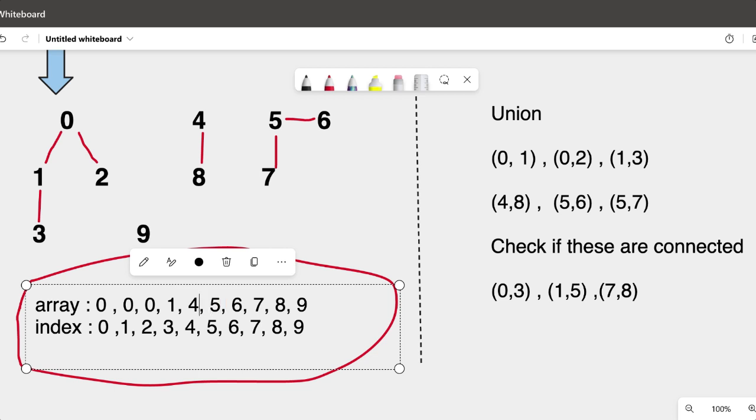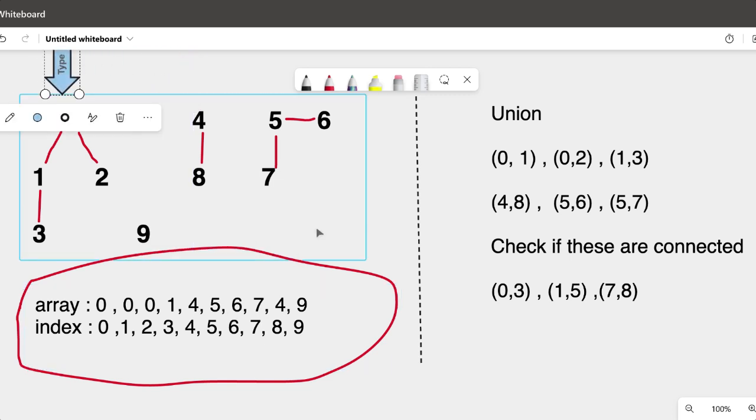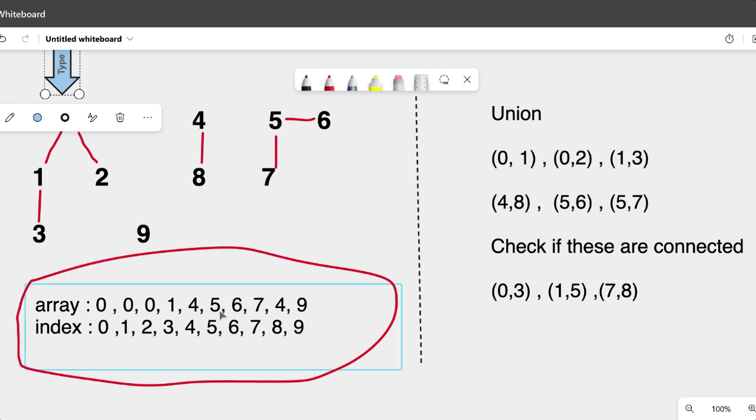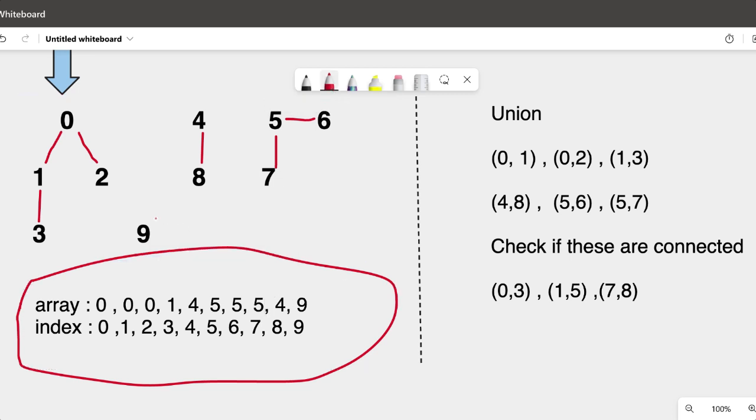The parent of 4 is, let's say, 4, and the parent of 8 is 4. Basically the root node will have the same value as its index. So this will determine if this is a root node or not. In this case we have decided 0 to be our root node. In this case we have decided 4 to be our root node. Now let us connect all other values as well. Let us say 5 is our root node, so 5 will remain the same, the parent of 6 will become 5, and the parent of 7 will become 5 again. 9 is just alone here, so that is another disjoint set.